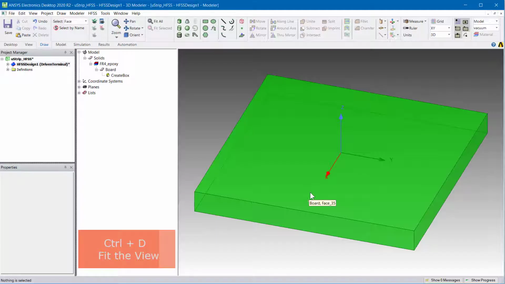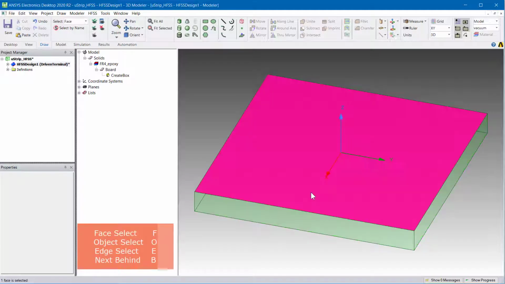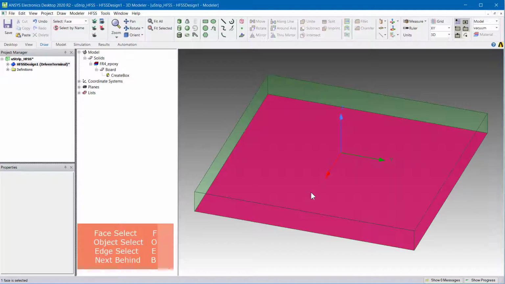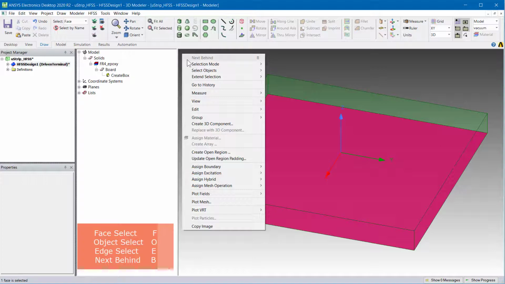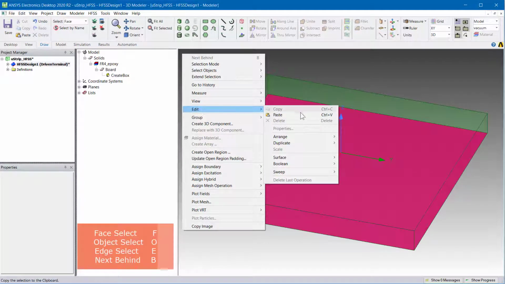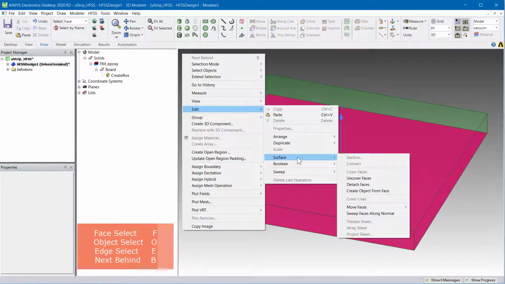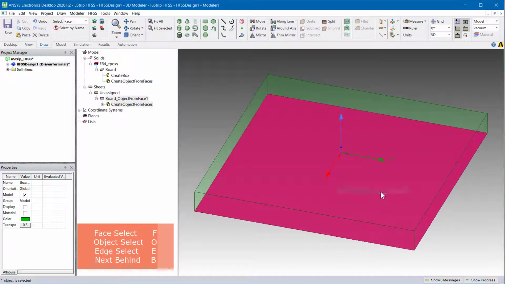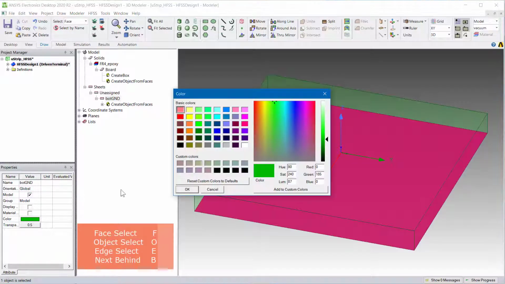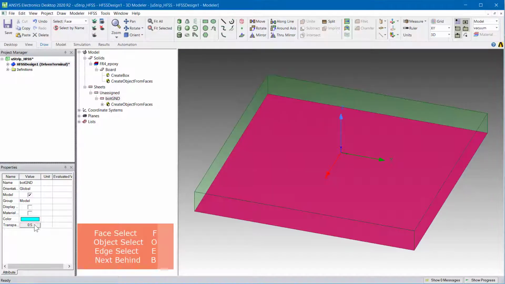Let's create the bottom ground. Click the top face and hit the B button to get to the next face behind. And the bottom face is selected. Right click and go to Edit, Surface, and select the option Create Object from Face. And this command creates a sheet from the selected face. And we can customize this in the Properties panel.